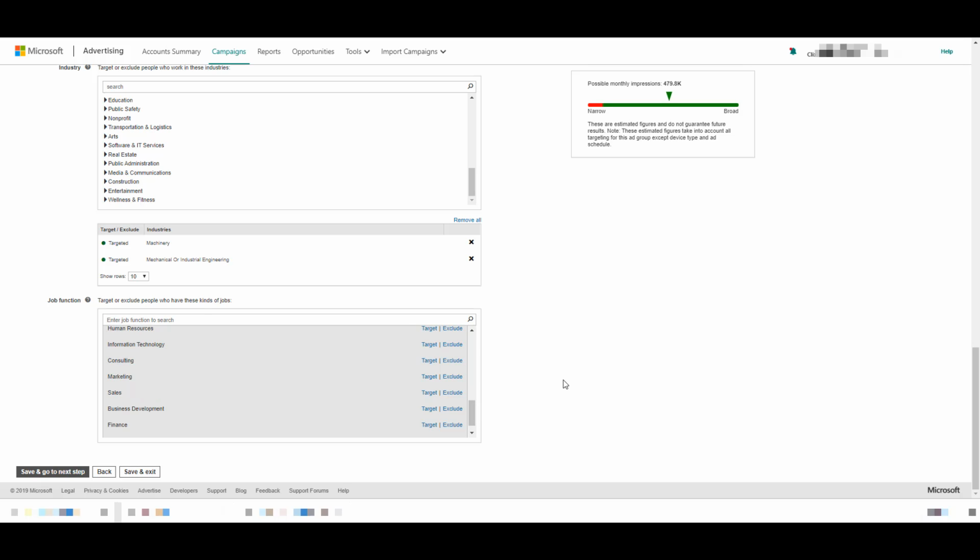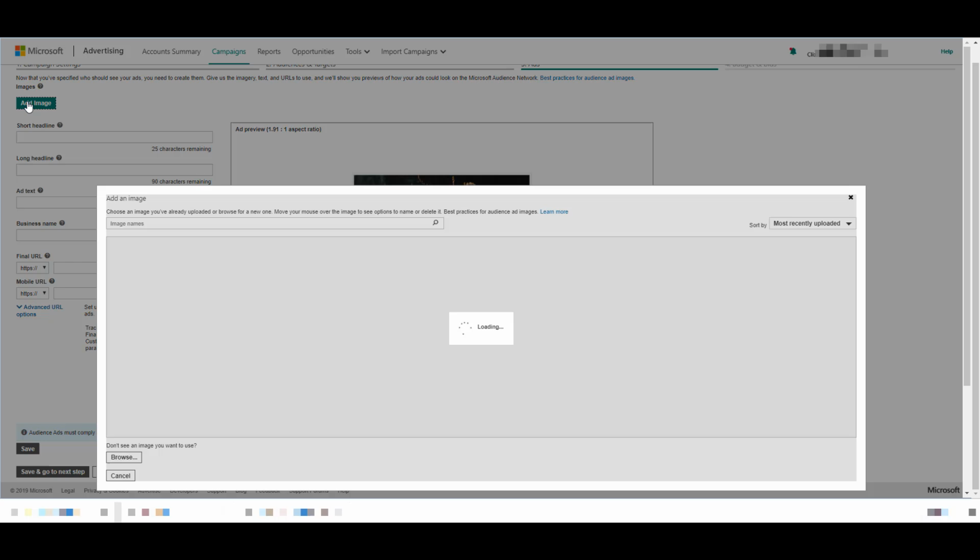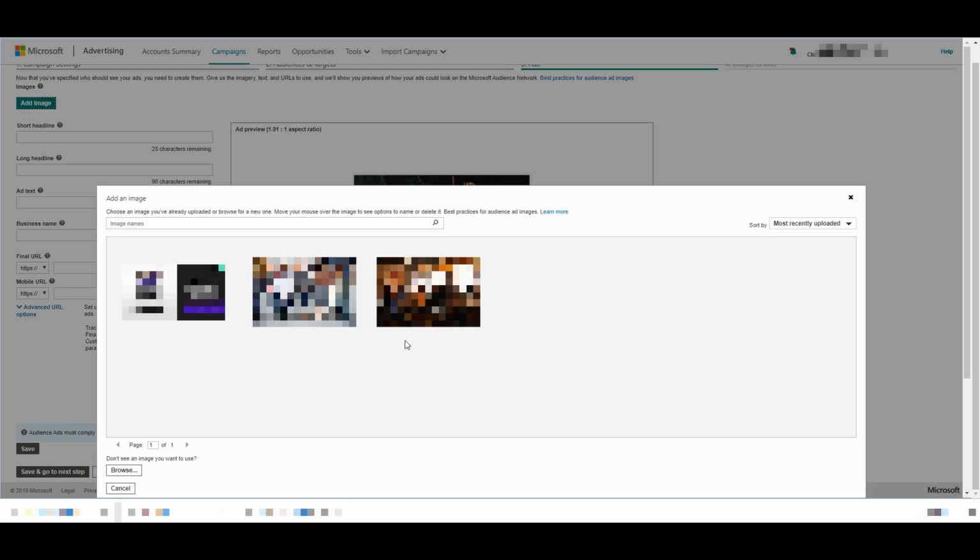So let's assume I'm okay with my targeting options. I have all my proper layers and I know what I'm targeting specifically. We can save and go to the next step. Here is where we are going to create our ads. So the first thing we want to do is add an image. Now I have blurred out examples here so I don't give away, but once you add images, if you've created audience ad campaigns in the past, Microsoft will store these images if you want to use them later again in the future, which is very helpful. Save you a lot of time.